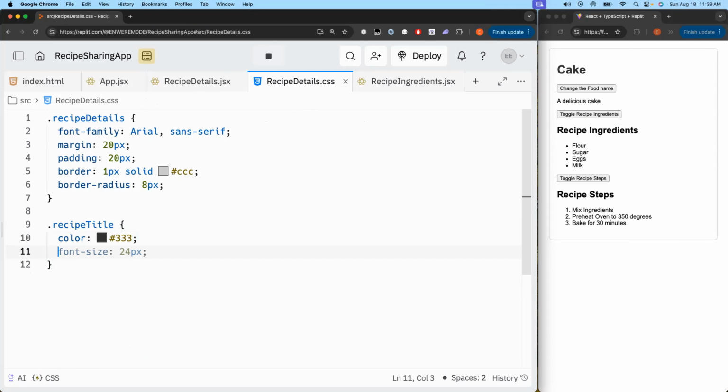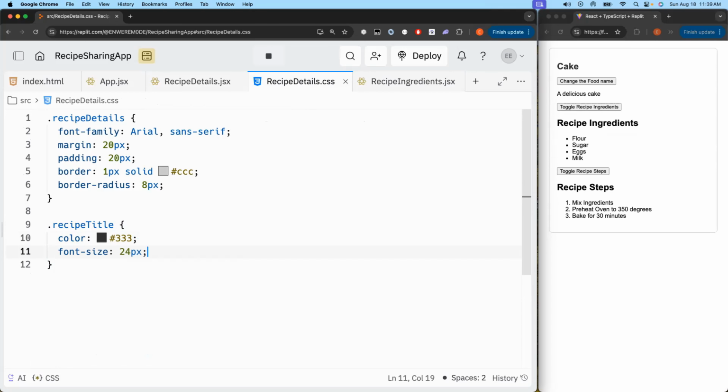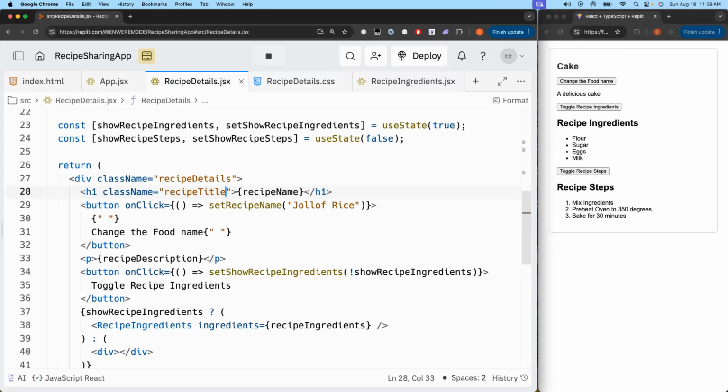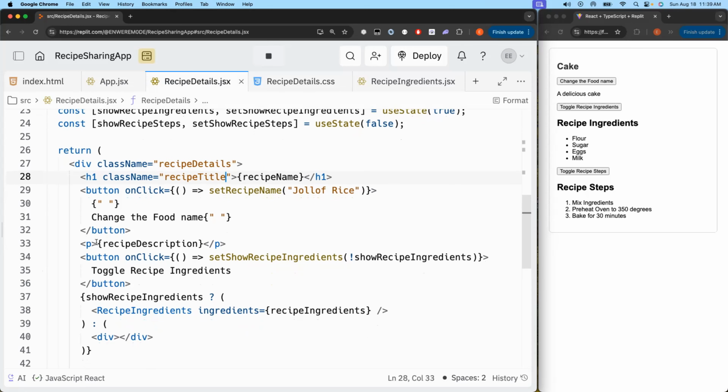I want to give it a different font size. Give it a bigger font size, 24 pixels. Save. Okay. Now we see that that changed as well. Okay. So now the next thing I want to style is the recipe descriptions. So the recipe description is this p tag over here.